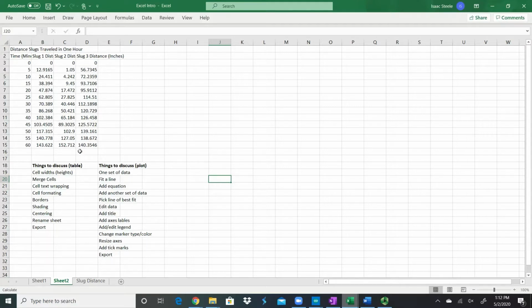And what we did is we went through this together, and we did these things. So when we're making our table, we discussed things like cell widths. I can make cells wider or skinnier. I can merge cells. I can make all these cells be connected into one. I can wrap cells, and we haven't talked about that one yet.